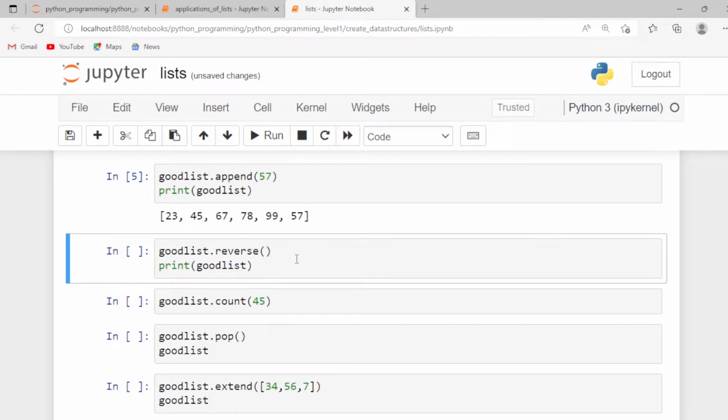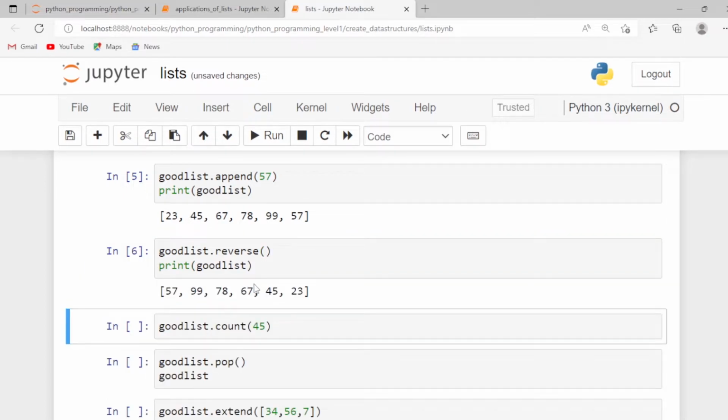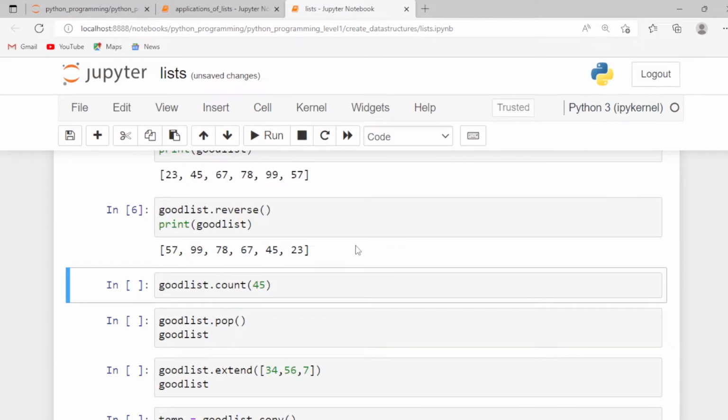Okay. So if you want to reverse the list, you can use the function reverse. And then if you print the goodlist, it prints the values reversed.